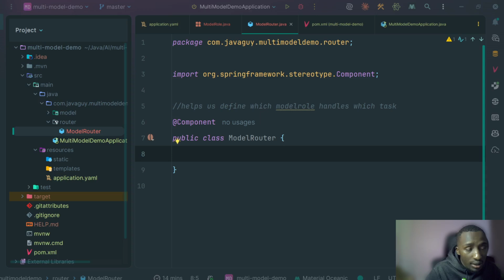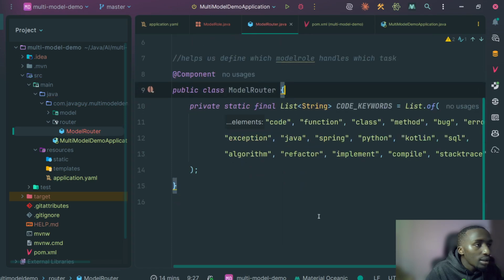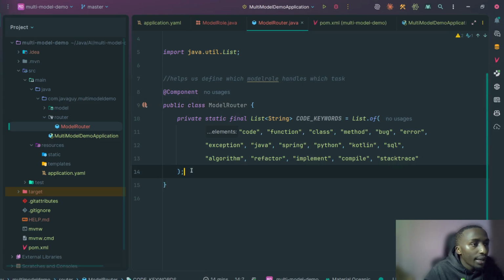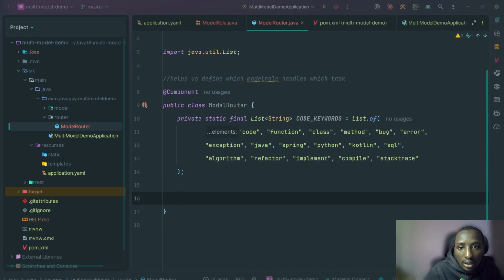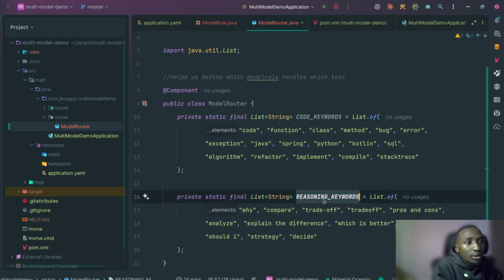So I have already prepared some of these things. So yeah, I need to import this one. Yeah, that's about right. Yeah, import it. So we should do a minus here. Also have this one here as well. So this is the code keyword. These are the reasoning keywords.